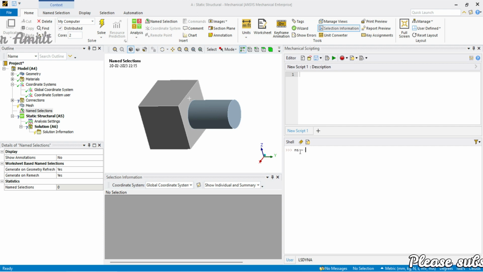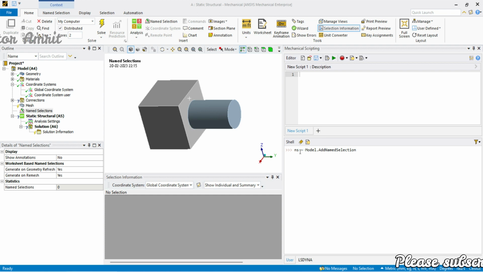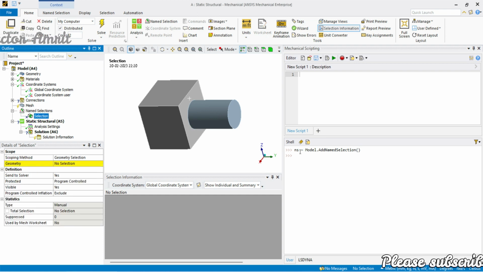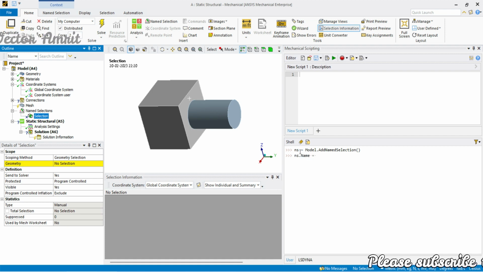Let me create a name selection quickly. So it will be model.add name selection. It's a function, it's written a name selection, and then you will see this is ns. So ns.name, let me just change it to make it more identifiable. So this will be like test name selection. So this is our name selection.